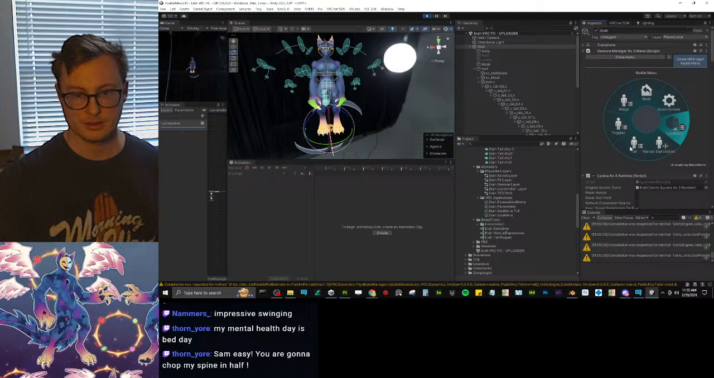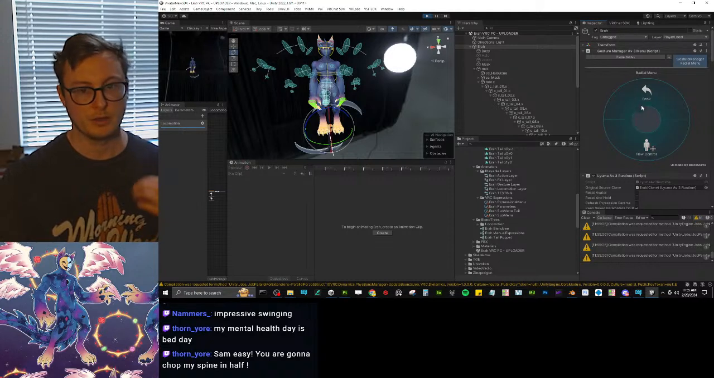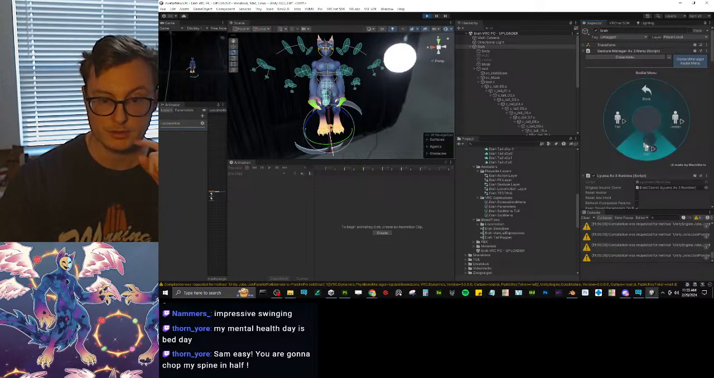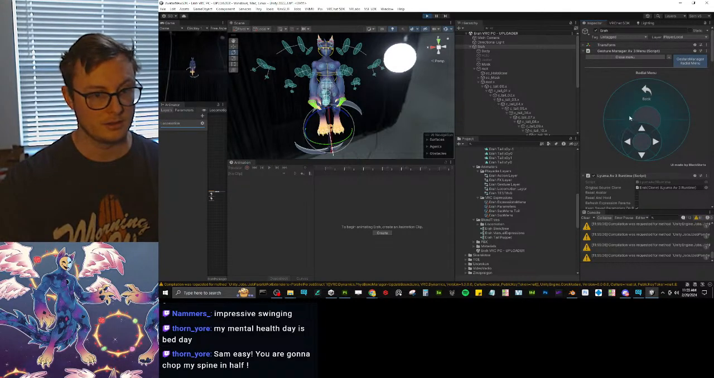Expressions. Tail. What? I guess this works. But the tail's not on, so I need to go to toggles, tail, and tail.